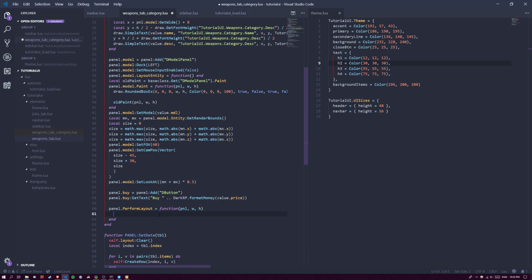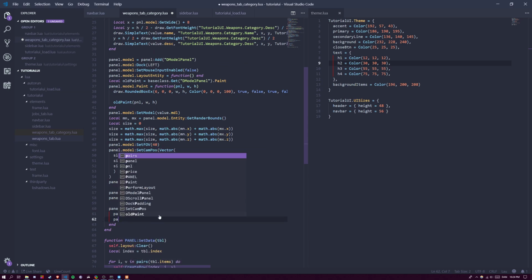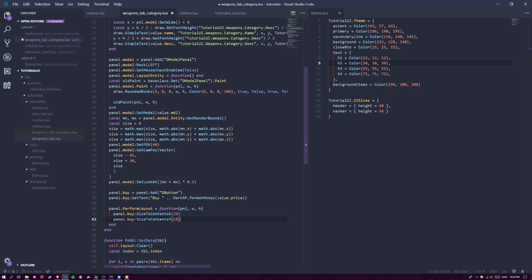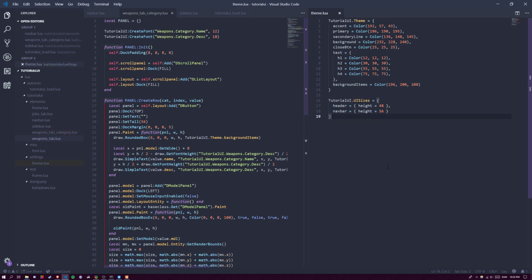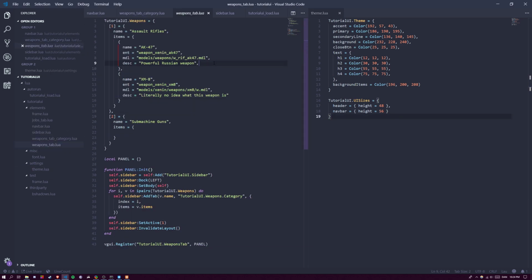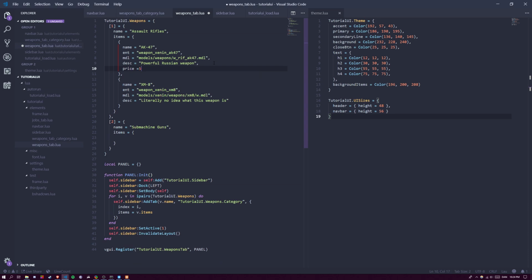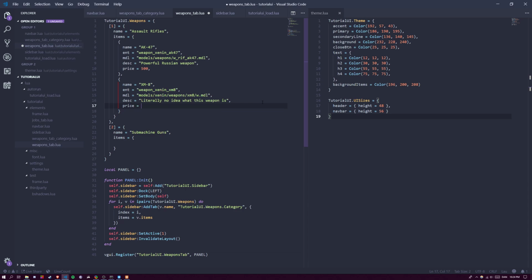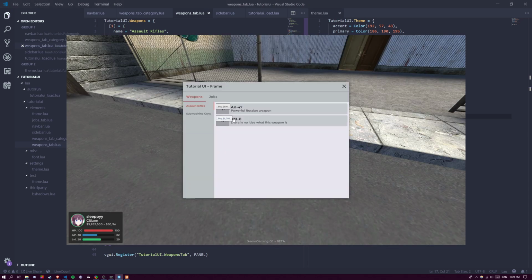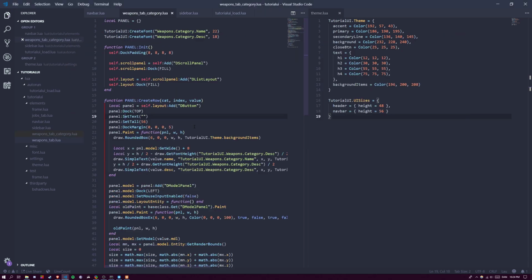So we'll panel the buy, size to contents X. I want a 24 and 18. Okay. Now we have to go back again to the config and our price, and I'll cost 500, and this will cost 1,000 because it has a scope. See this? Works fine so far.